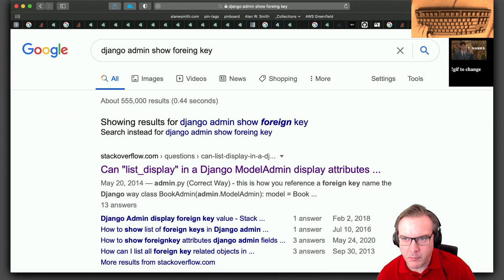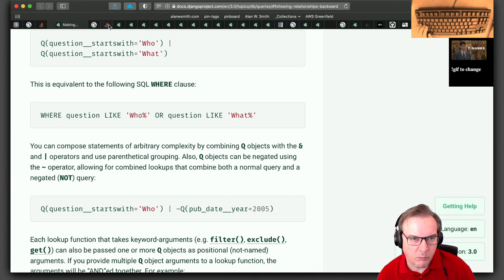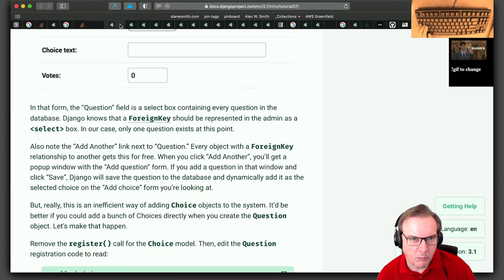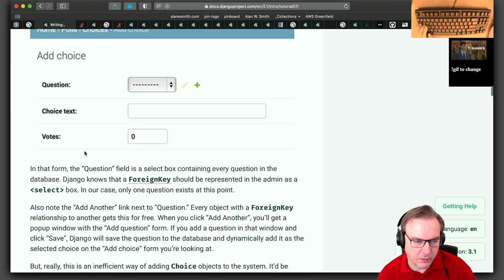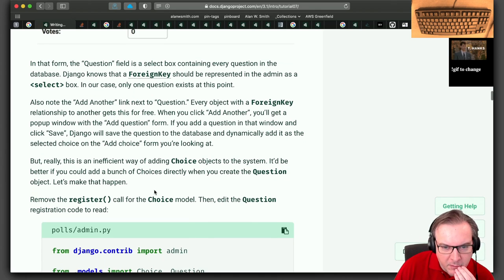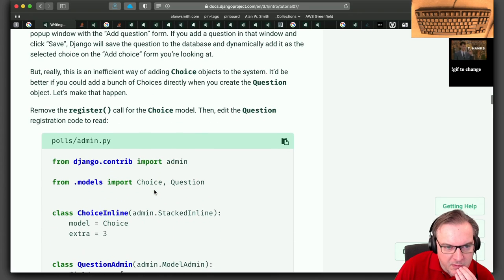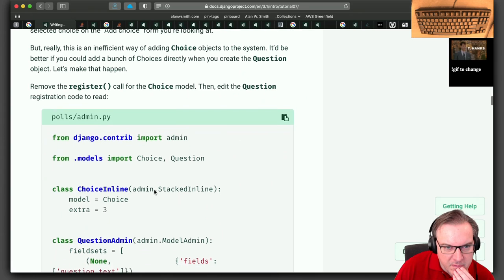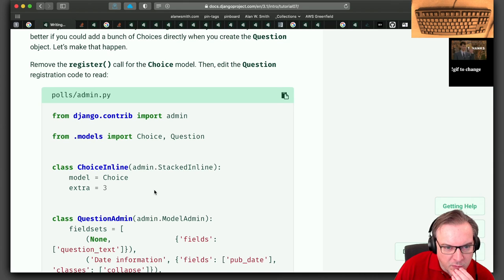I have no idea what page I was just on. Nope. This is it? I think this is it. Yep, this is it. Why don't you come over here where we can find you again? Really is an efficient way to add a choice. It'd be better if you could add a bunch of choices directly when you create a question object. Let's make that happen. And edit the question registered code to read this.